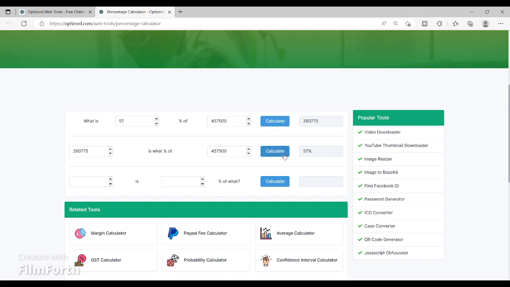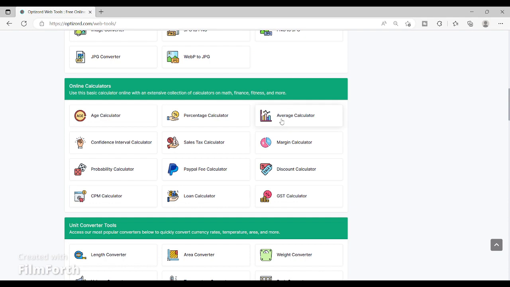When you click on calculate, it will show the percentage, that is 57 percentage. And below that, dash is dash percentage of what. So here you enter the amount: 2,60,775 is 57 percentage of what amount? That is the question that will come there, and when you click on calculate, it will calculate the amount, that is 4,57,500. It is a simple tool to calculate percentages. All you have to do is input the corresponding queries and click on calculate and it will calculate the percentages. Really useful tool.